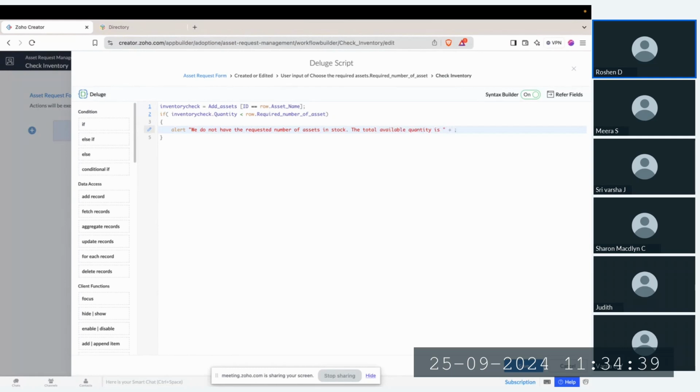I can also use any of the fields that I've mentioned. So I'll do that. What this does is basically fetch the available quantity and show it. So it shows we do not have the requested number of assets in stock, the total available quantities, and whatever quantity is available in the inventory will be mentioned here.